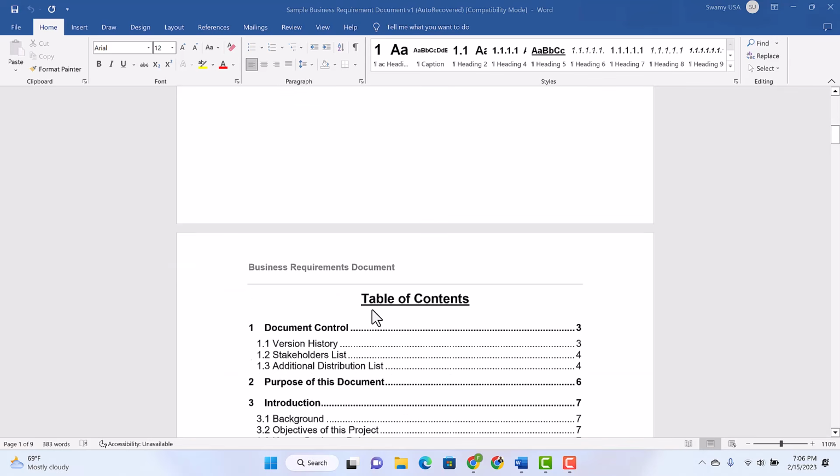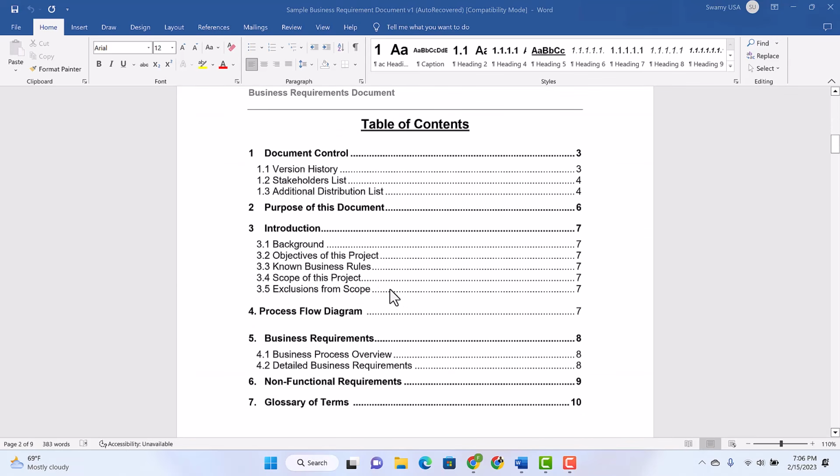Okay, so the next page is the table of contents. In the table of contents, we are going to tell about the version history, the stakeholders' names and all that. When the business owners see this table of contents, they'll get an idea. So for example, where is the process flow diagram? It's on page 7. Where are the business requirements? It's on page 8. Where are the non-functional requirements? It is on page 9.